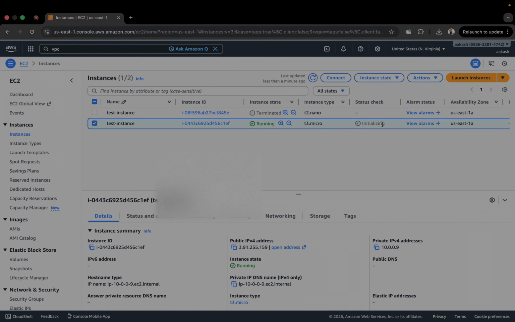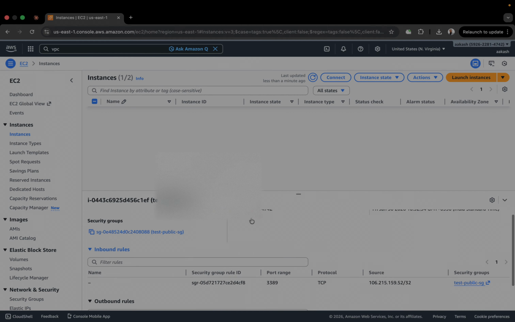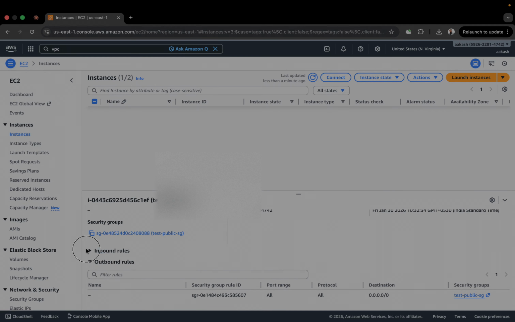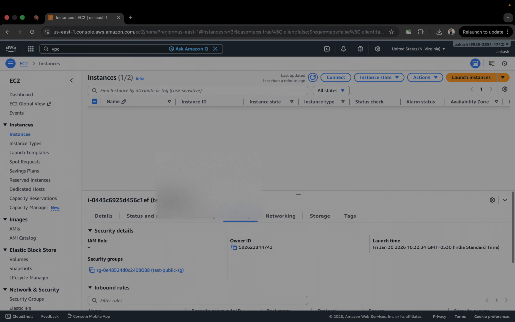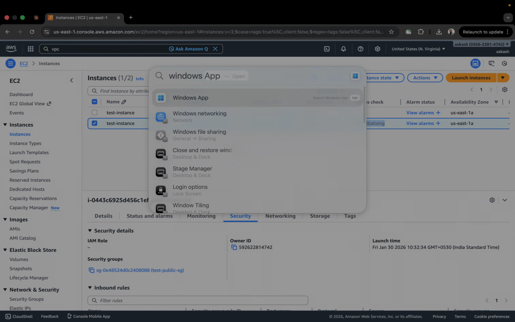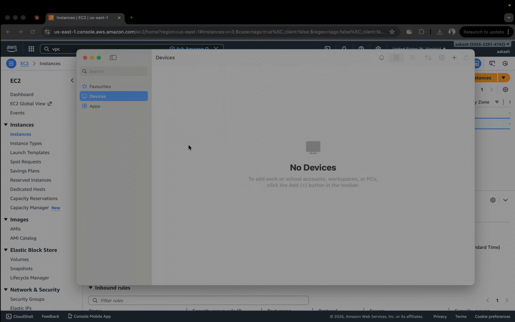Still you can see it is initializing. If you see here, my IP address has been assigned to the inbound rules of my security group. It is still initializing for 2 minutes. Meanwhile, I open my Windows app on my MacBook.